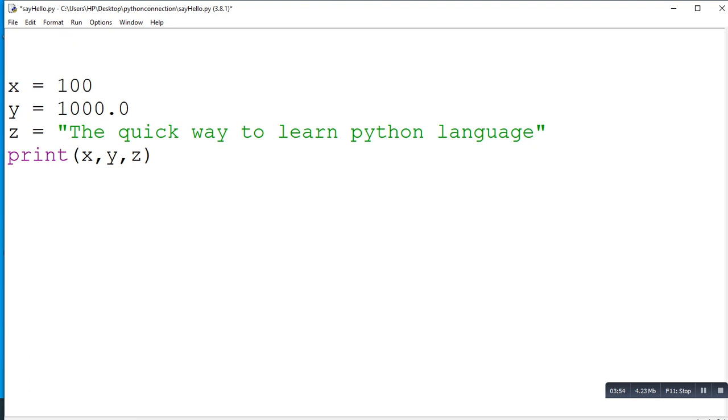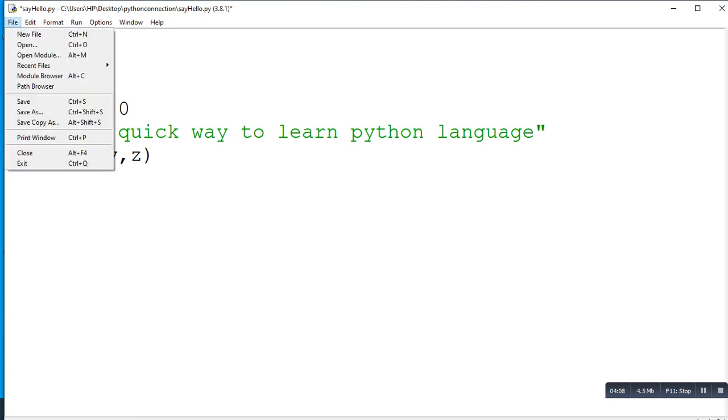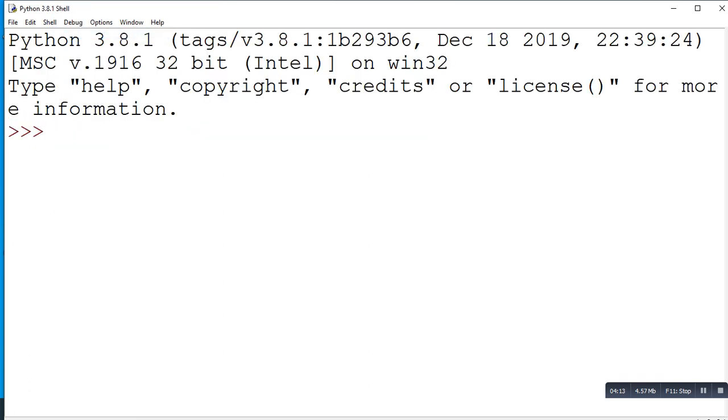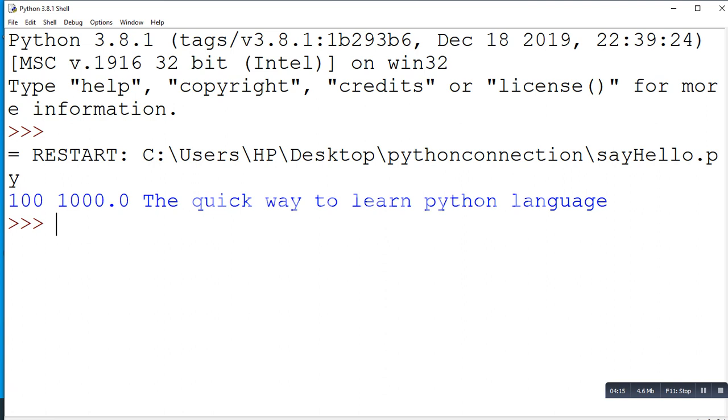let me just save and then run it. Go to run, and then this is it. We have 100, we have 1000.0, and then we have the quick way to learn Python language. Okay, so that is what we mean by variable. You notice that in the result we did not see x, y, and z. The reason is because whatever is assigned into that variable, it is what is assigned to it that will be displayed. Okay, I'm sure we get that now.